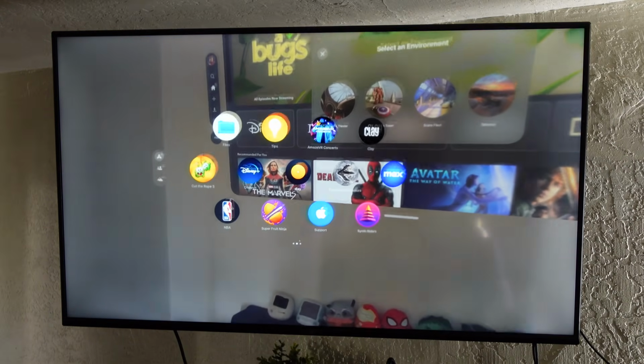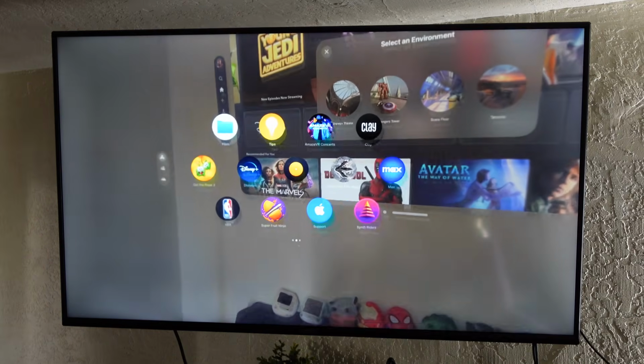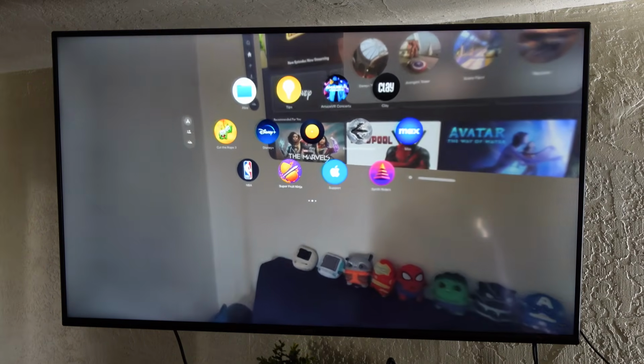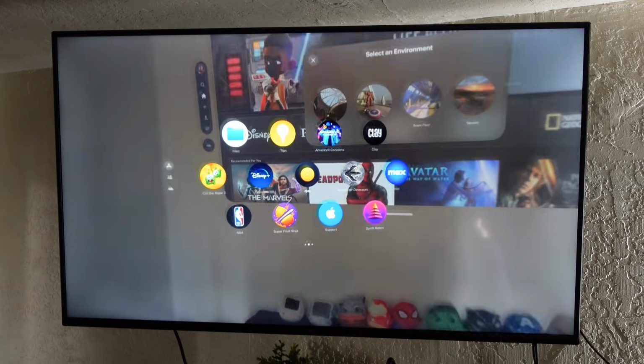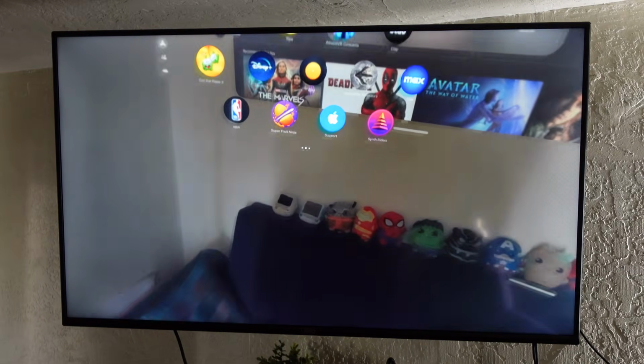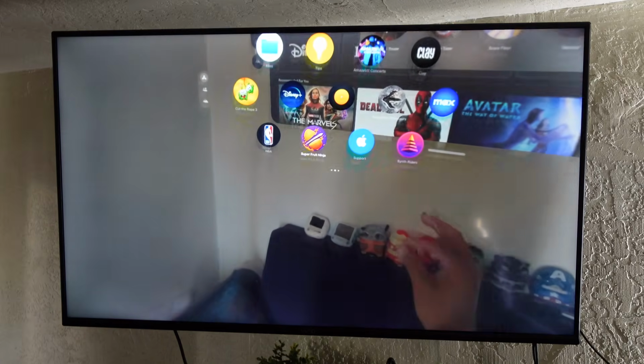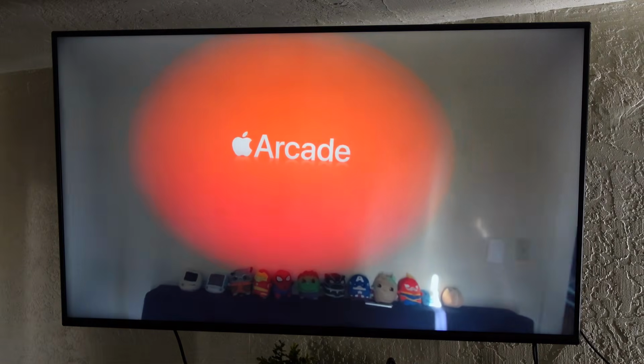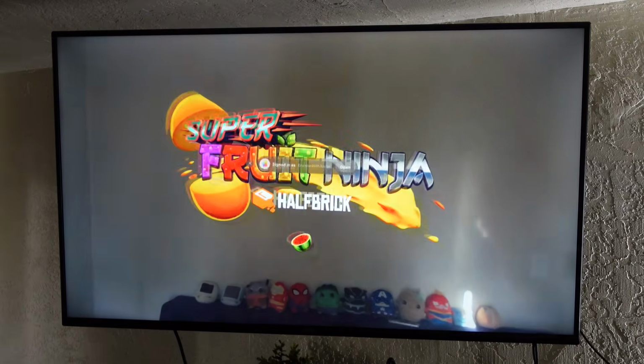So I'm going to go back to the home screen here, and as you can see, I can see my other applications. I want to go over some really neat games for the Apple Vision Pro that you've got to absolutely check out. And the first one is Super Fruit Ninja. So I'm going to go ahead and tap on Super Fruit Ninja, and it's going to load up here. It's an Apple Arcade game, so if you're subscribed to that, you're good to go ahead and download it. And it loads up here.